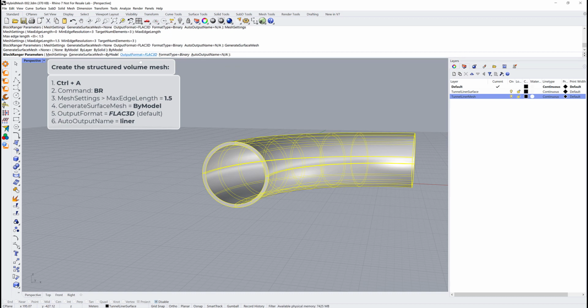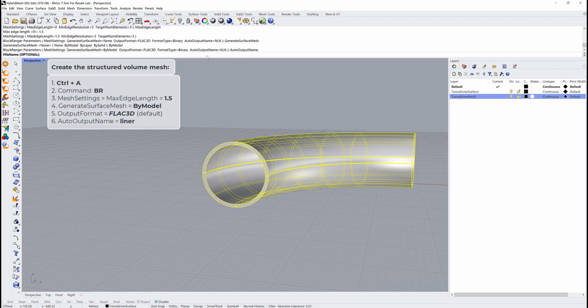The output format is by default set to FLAC3D, which is what the resulting volume grid file should be saved as in this tutorial. Lastly, you could add an auto output name. Here the word liner is added to the output file name.